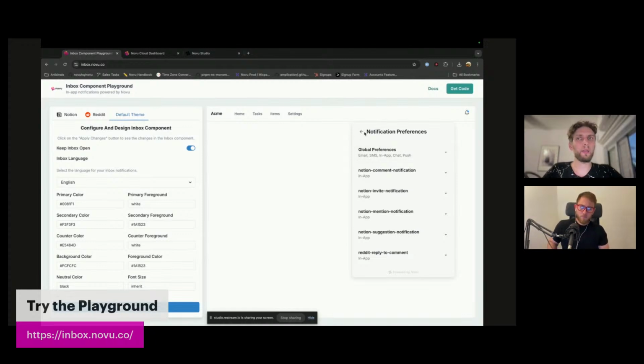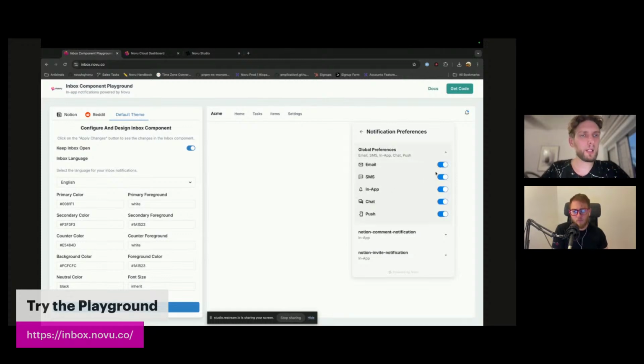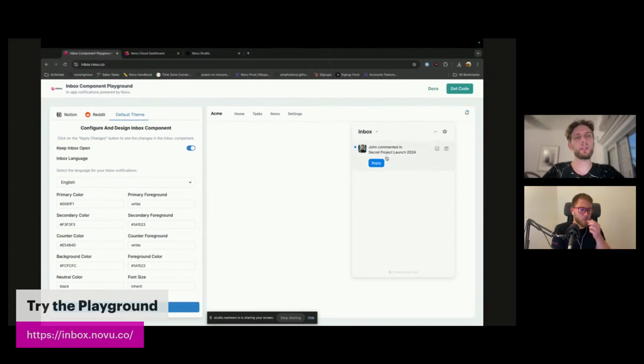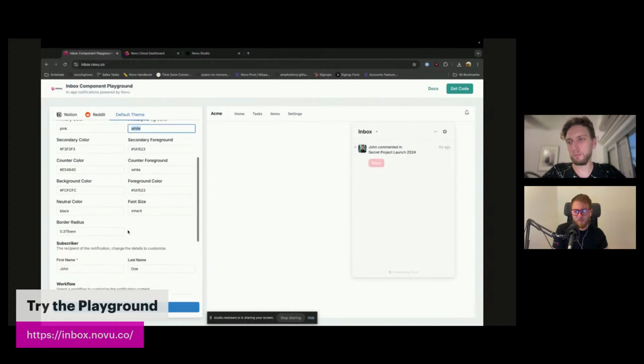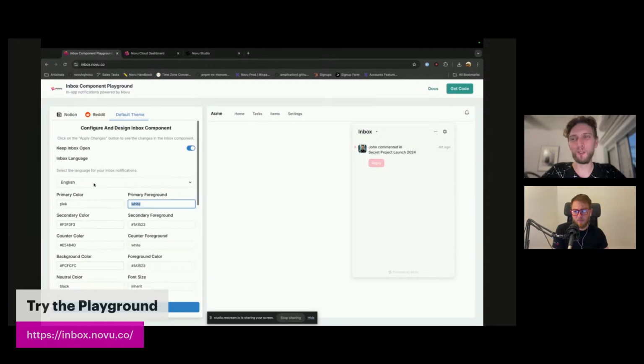We are planning, I think we already released the hooks mechanism, so you can create your own custom user interfaces. And everything here is out of the box. You get the user preferences, you get the actual functionality for things like seen, unseen, show me the archived notifications and so on. And you can also customize it. Let's say we want it to be pink, or we want to change some colors or backgrounds, or I can hide or show it.